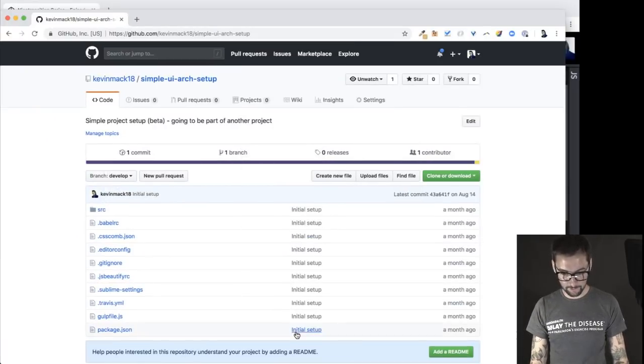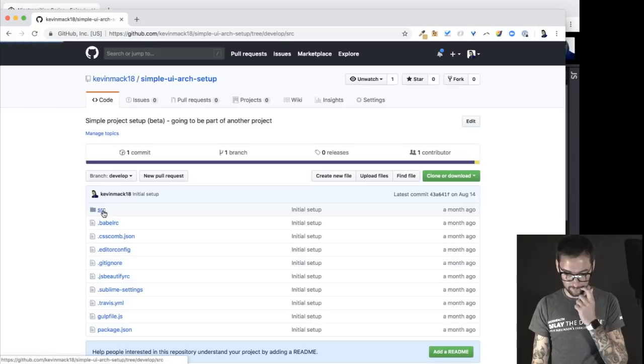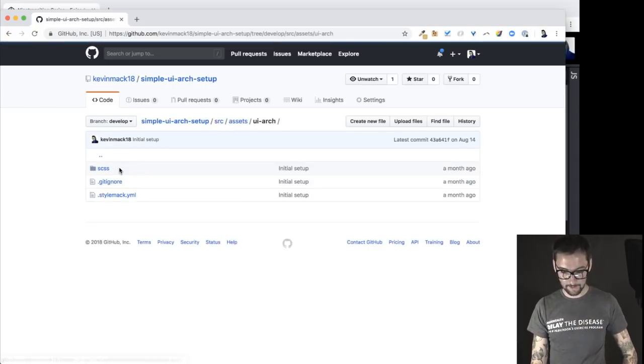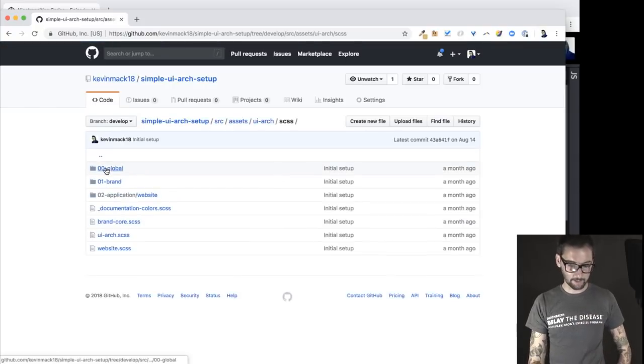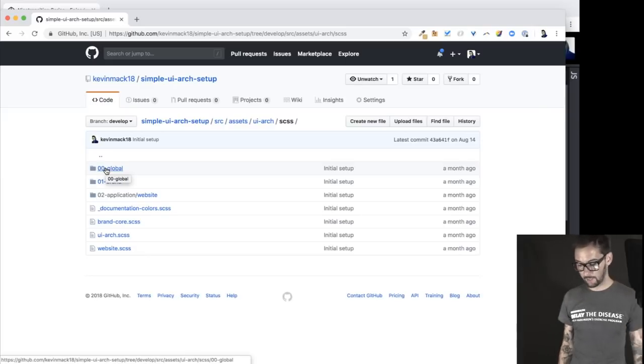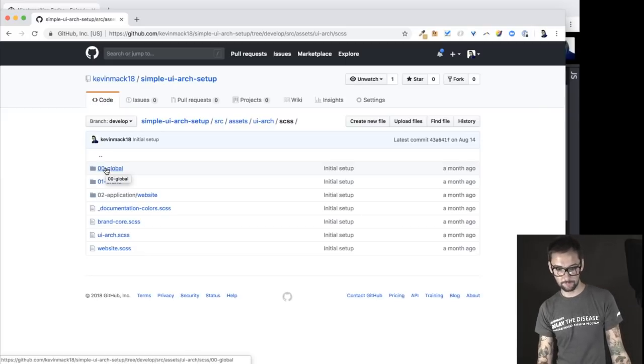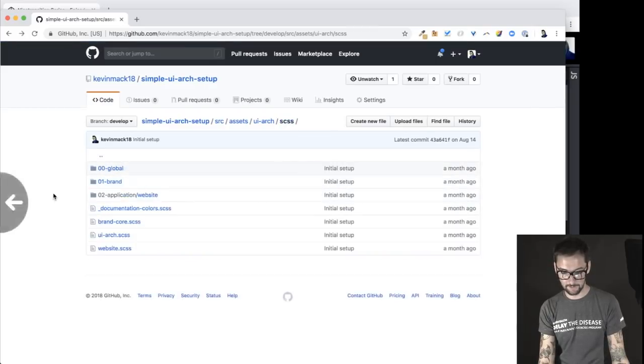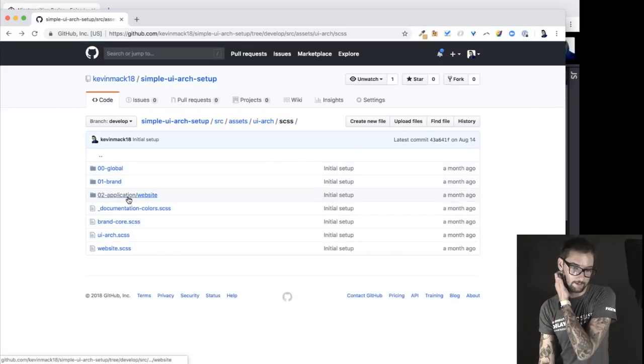This is the simplified version of UIArc.io. And what it is just really the framework itself kind of built in here. And the other one has both a tool for building out your project, and this one's really focused on just the framework itself. So there's some global components inside here, and some brand layer and application.